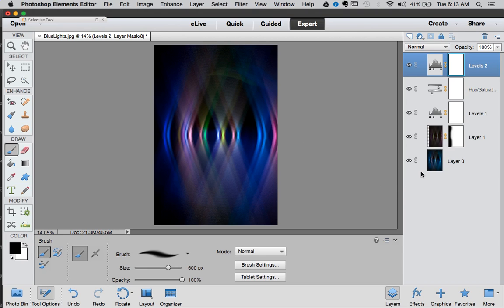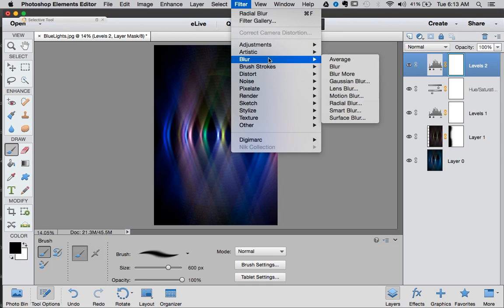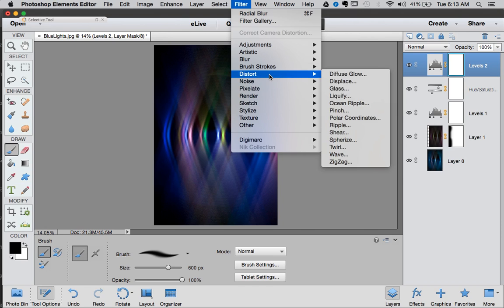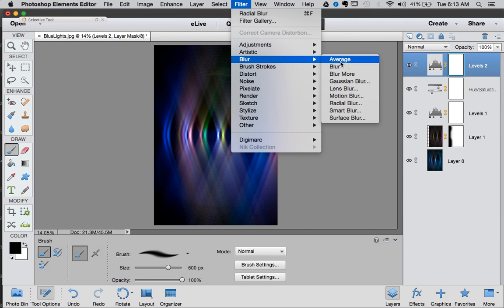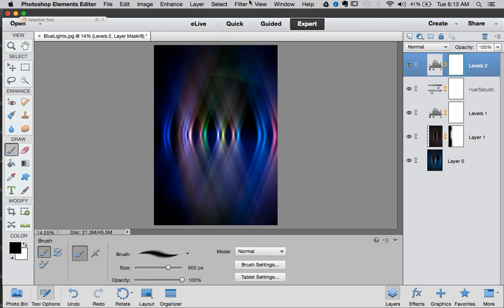So just play with all the filters that you have. They have tons of filters in here. Artistic, blur, pixelate, noise, distort, lots of things. And all I did was go into blur and radial blur. And that was it. So that's all today, y'all.